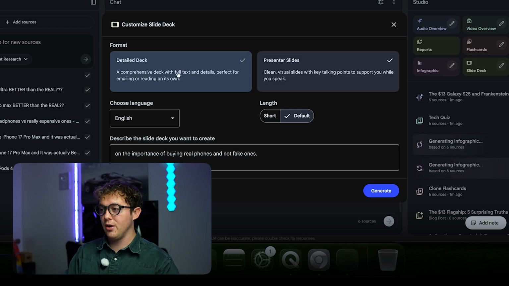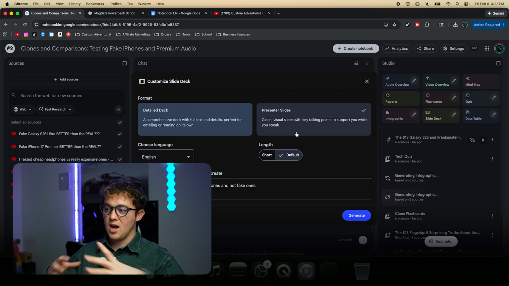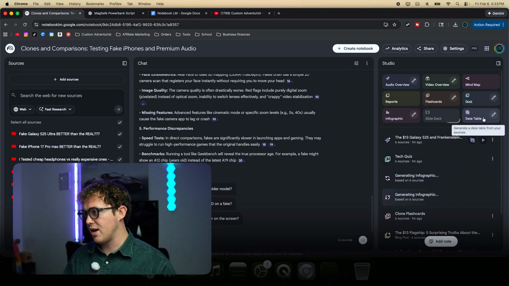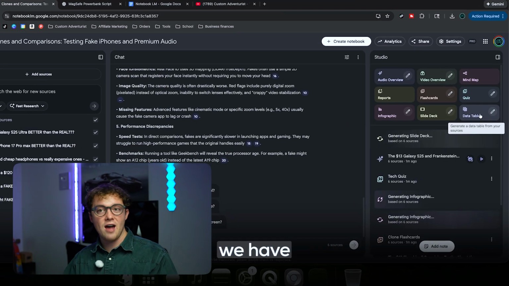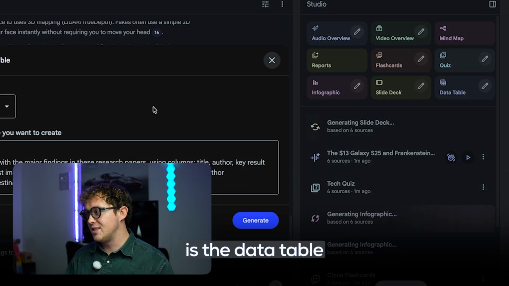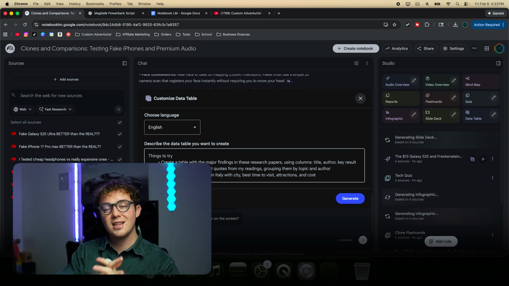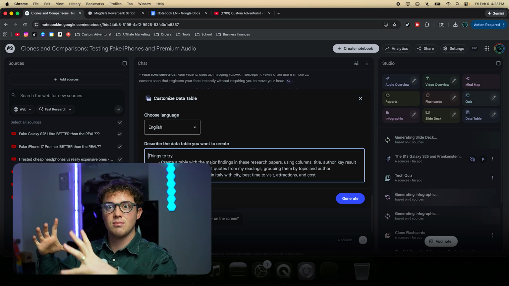It's less visually appealing, where the presenter slide is more just kind of things that help you as you speak, and you can explain it all yourself. We're gonna hit generate right there. And then the last function we have here in Google Notebook LM is the data table. This one is extremely cool as well, because you're able to analyze all of these sources and take the data from them and put them in a nice visual table.